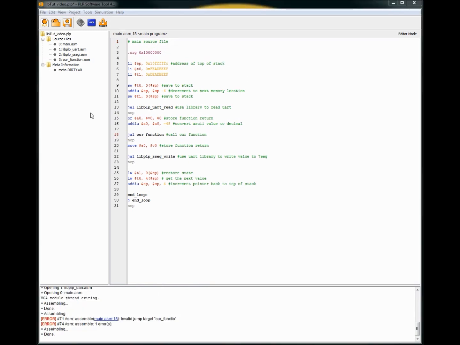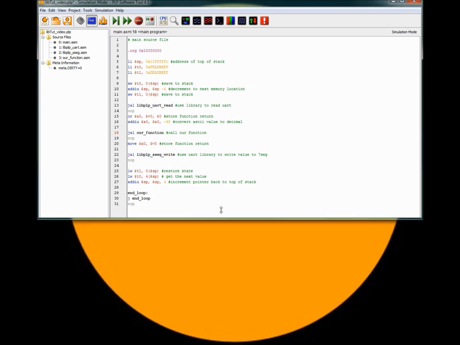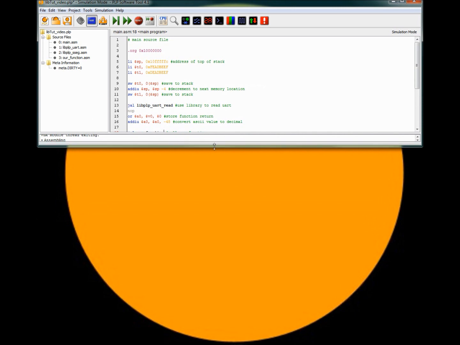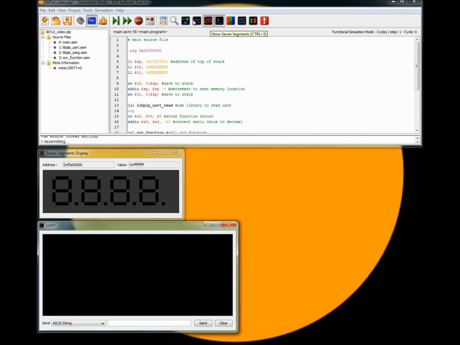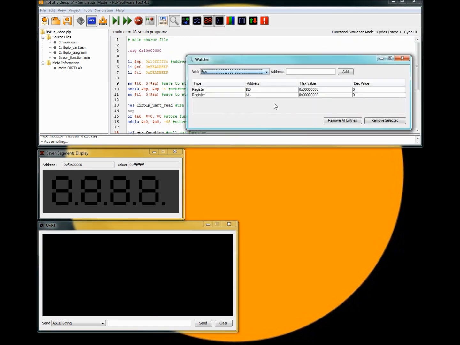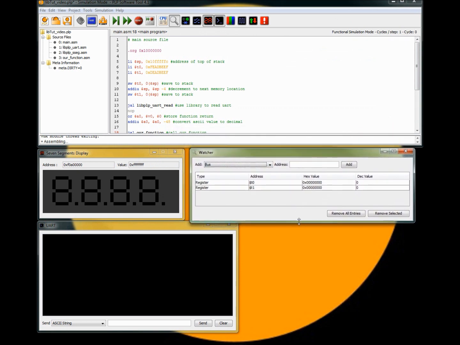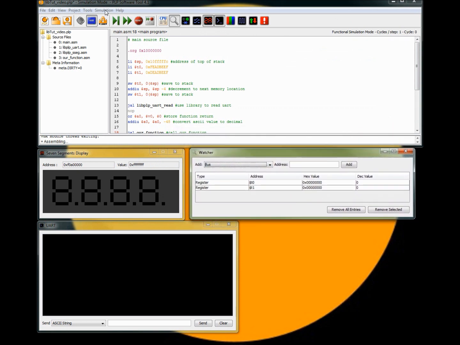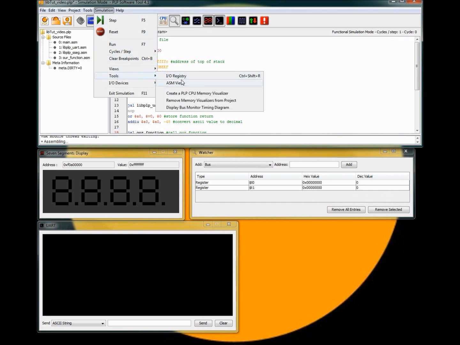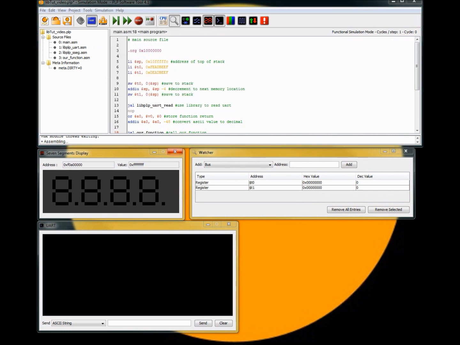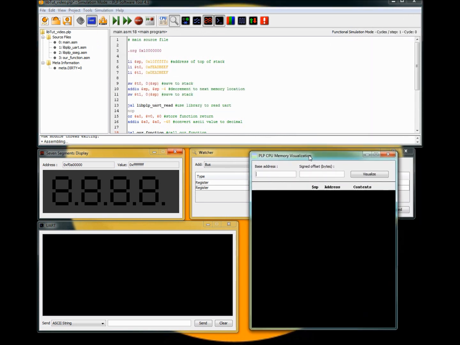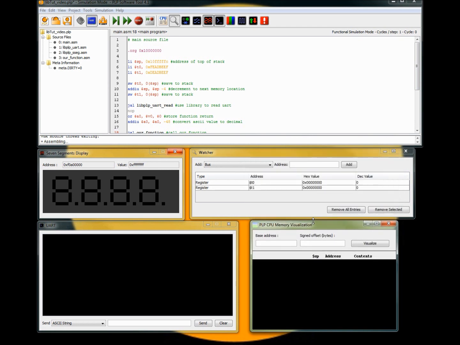Okay, so now let's go ahead and assemble and simulate our program. We need to open the 7-segment display and the UART. But we are also going to show the watcher window so we can demonstrate that our state is saved and restored properly, and also create a memory visualization for the stack that we created. To do this, go to the Simulation menu, select Tools, and then create a PIC CPU memory visualizer.